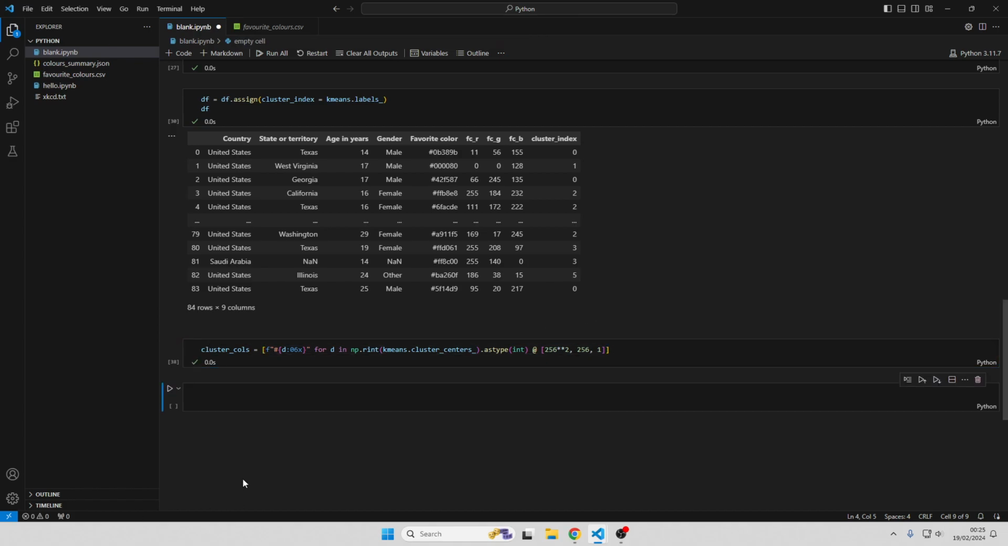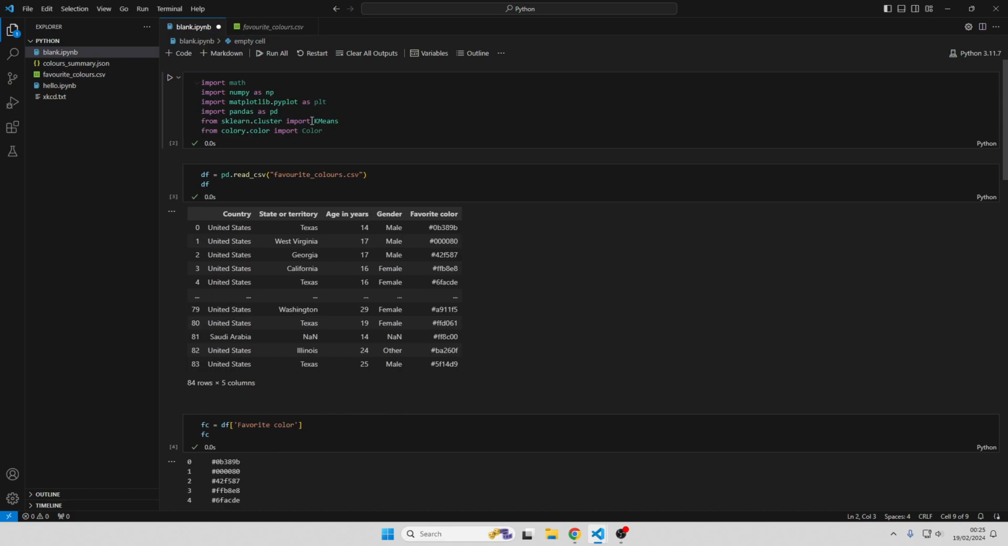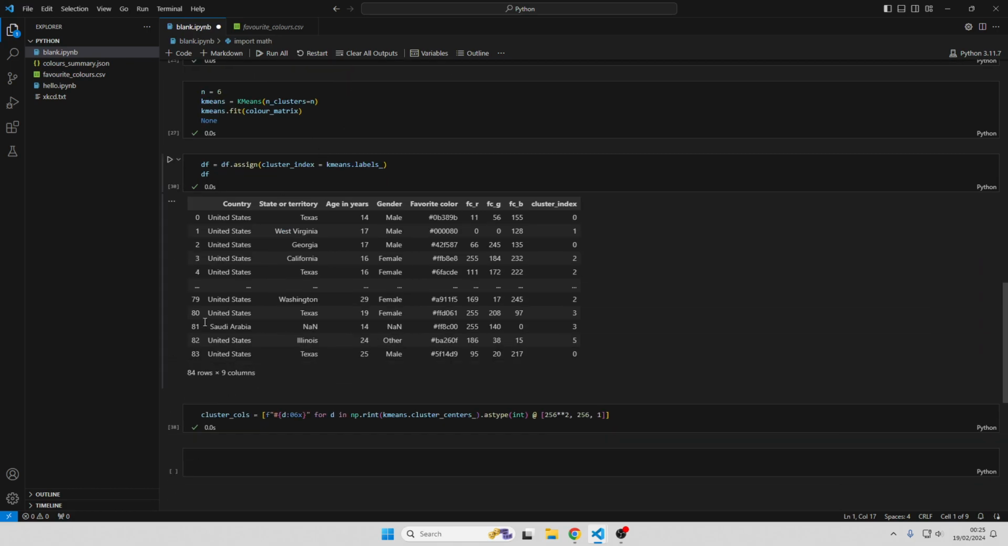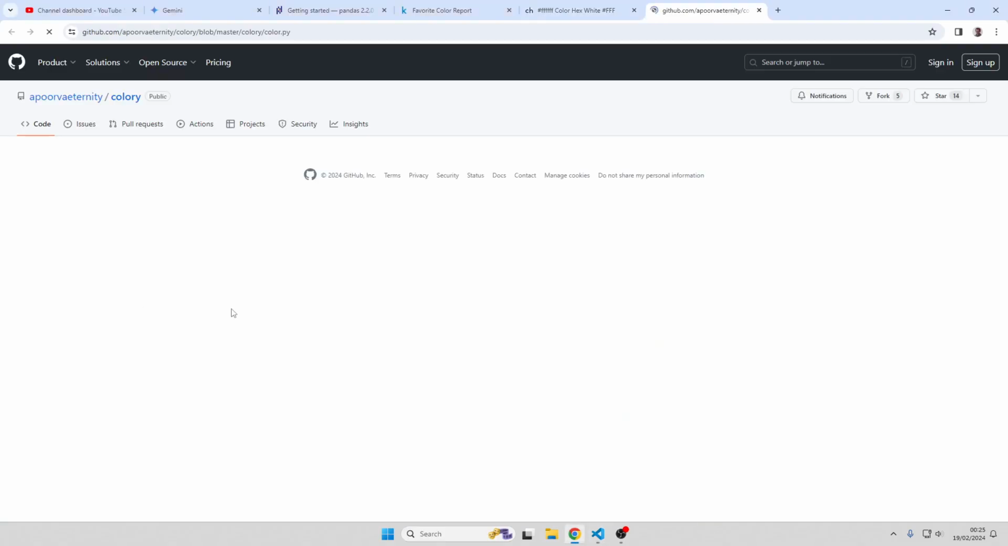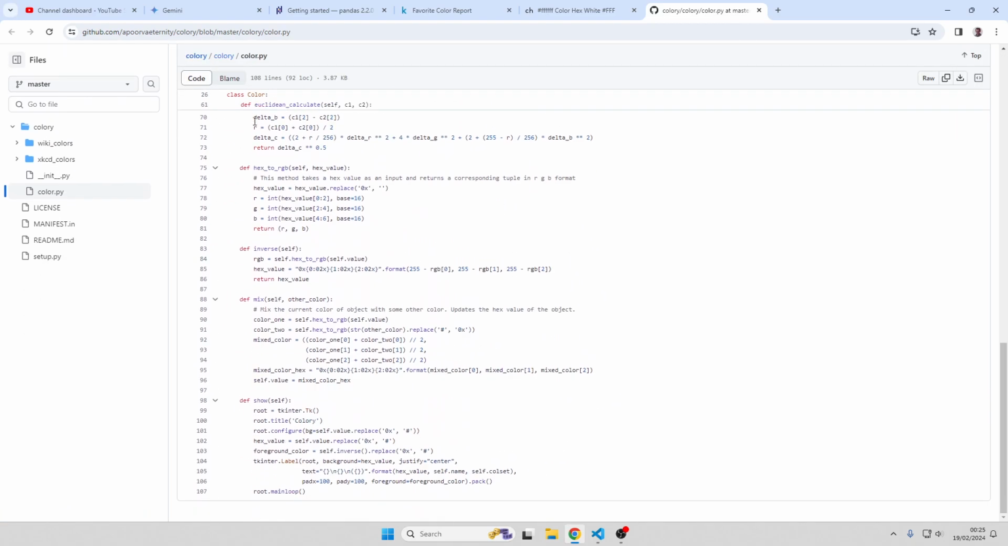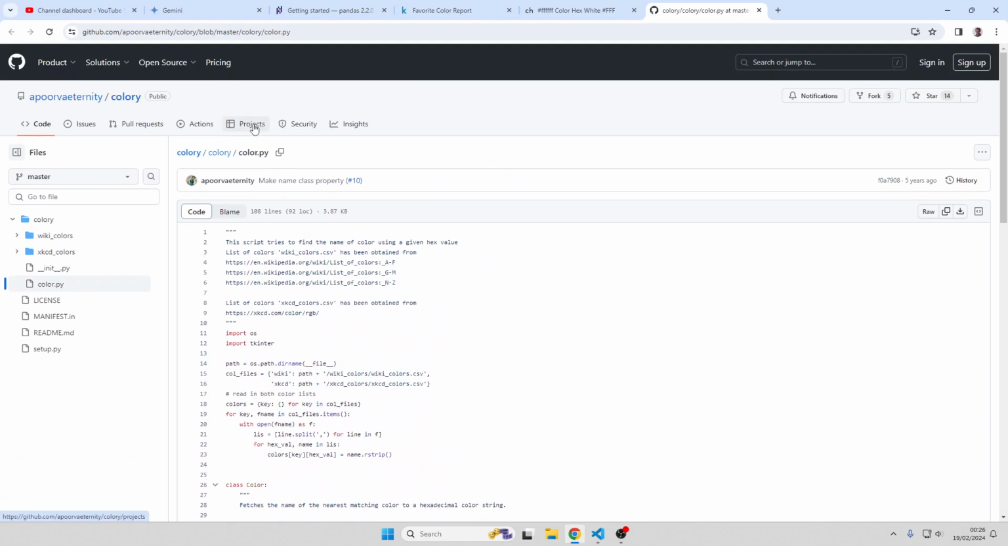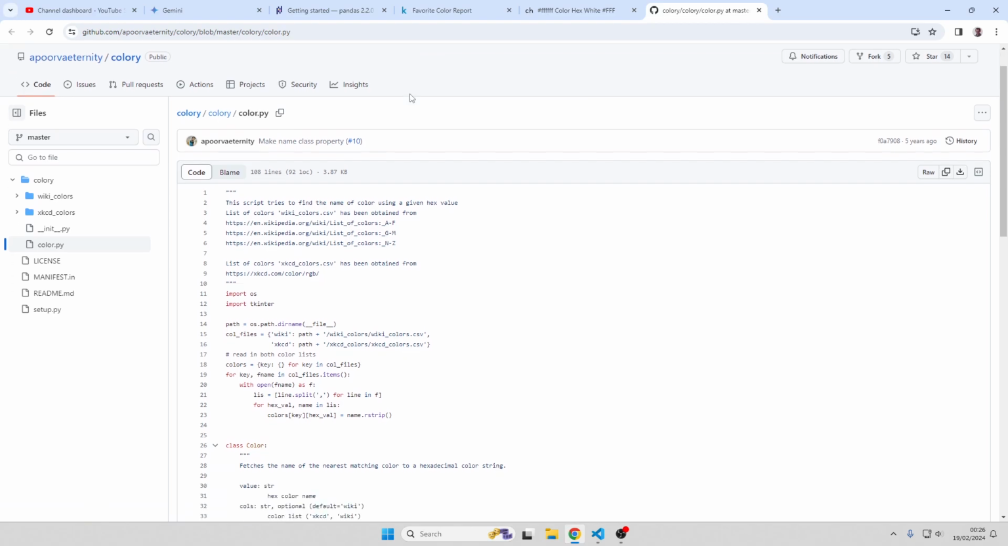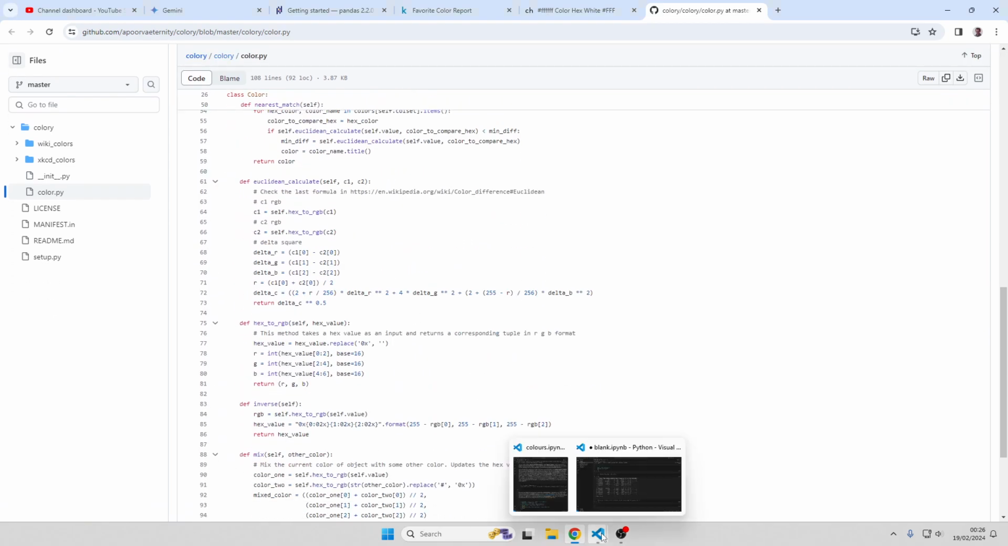Okay, so those are hex codes. It would be nice to actually have names for them, and to find names for colors, well, that was what we imported this colory package for. So here's the colory package on GitHub. This is actually a kind of nice small package, which you could just read the code and see how it works if you want to play around with that a bit.